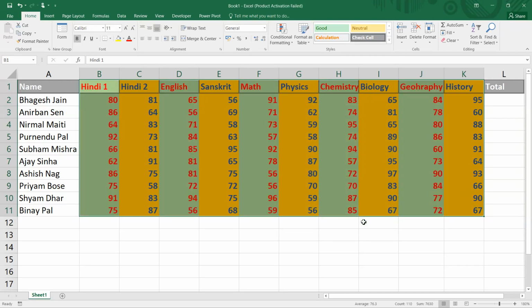Is odd means 1, 3, is even means 2, 4. So it is taking into account the A column. So B is even means 2, though I am selecting the range of cells from B, but Excel is calculating, I think, most probably from the A column. So apply it on your own.